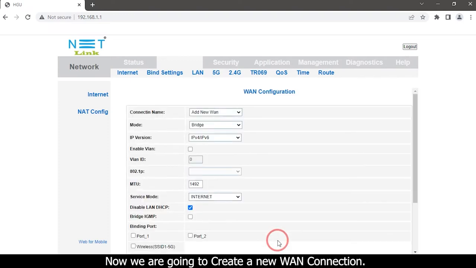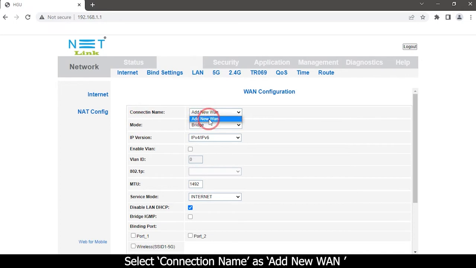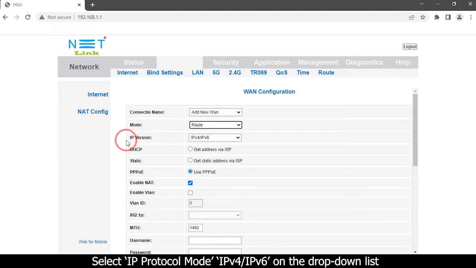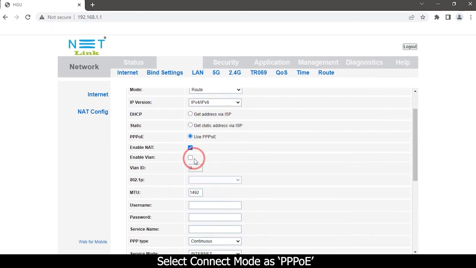Now we are going to create a new WAN connection. Select connection name as add new WAN. Select mode as route. Select IP protocol mode IPv6 on the drop-down list. Select connect mode as PPPoE. Enable NAT.